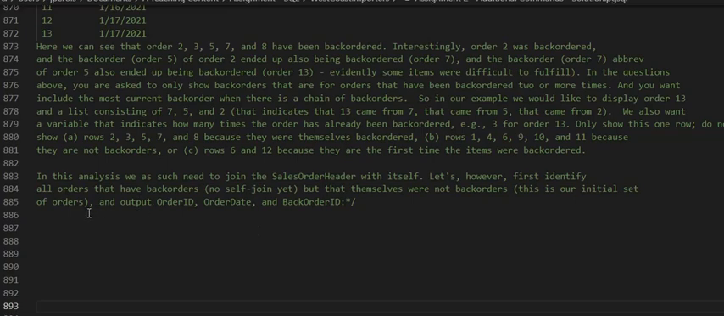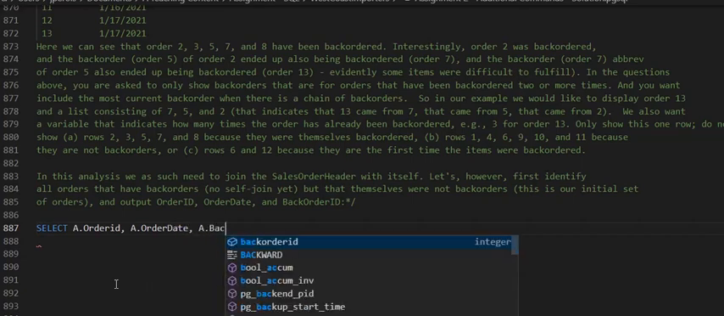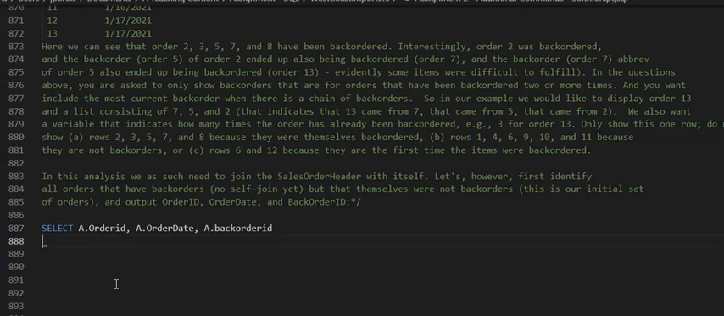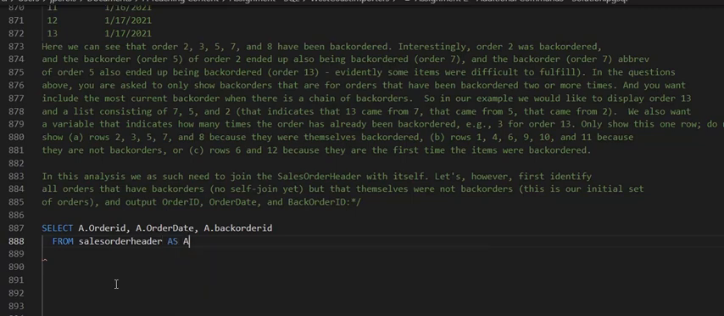So let's go ahead and start by selecting some information. I'm going to select order ID, order date, and back order ID. And I'm going to pull this from the sales order header table. I'm going to call this A. So I'm simply opening up the sales order header table and getting these 3 columns out of there.